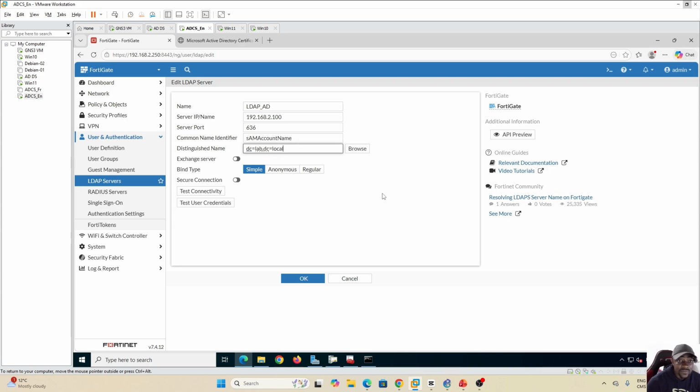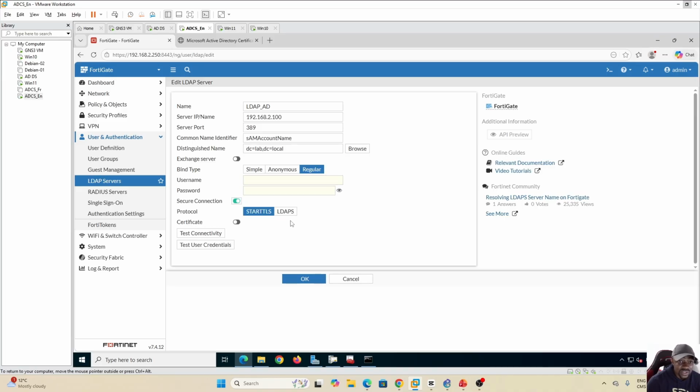So this is it for my distinguished name. Then here, this is not an Exchange server. So for bind type, we are going to use a regular one, so we'll provide a username and a password that can authenticate this FortiGate with the AD server. We'll also select secure connection. Then from here we'll take LDAPS. Taking the LDAPS option will require us to provide a certificate.